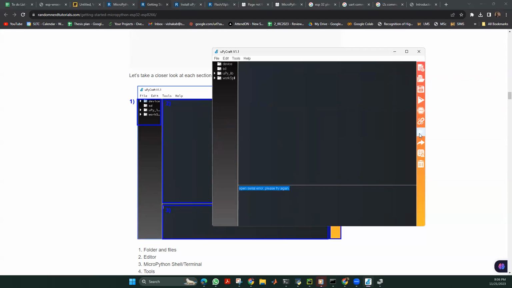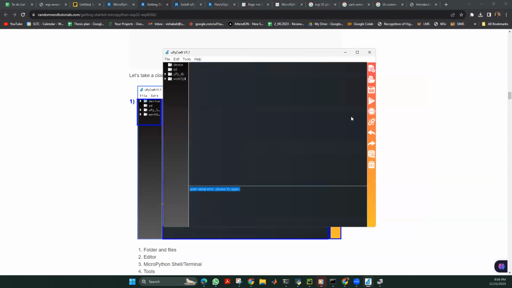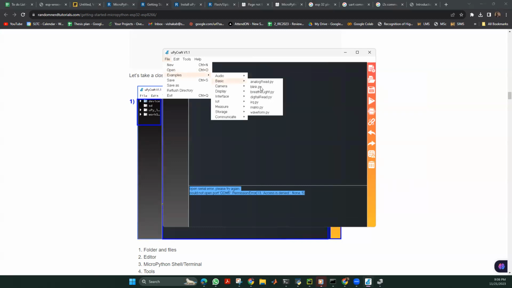Apart from that, in this section on the right hand side, you can see that there are options to save the files, run the files, connect the terminal, and so on. So we have to see whether we can connect the board to this IDE. So we will check that, right? There's some kind of error coming.